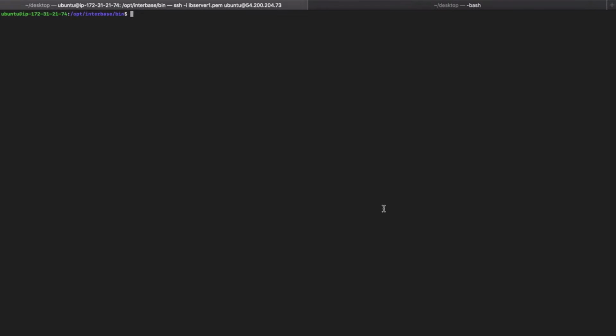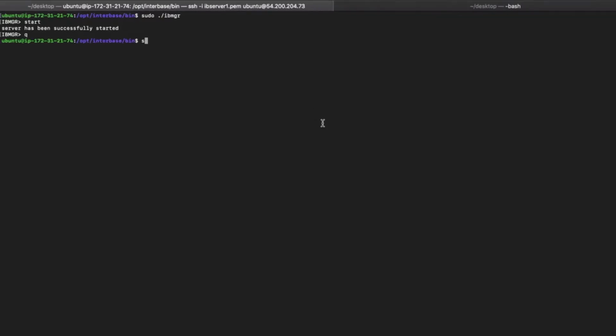And we'll run sudo ibmgr, and we'll just start that. And now our server's been started. We can exit out of the IB manager now that our server's been started, and now we can connect to our InterBase database. Now I can just go through and set my ISC_USER to SYSDBA and the ISC_PASSWORD to masterkey.